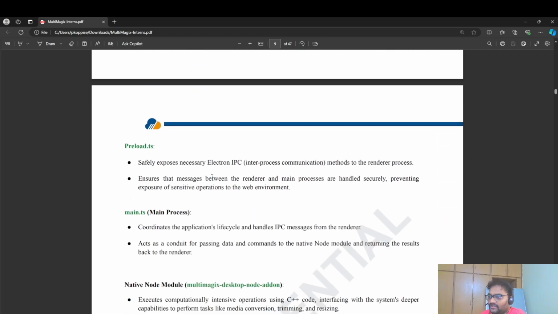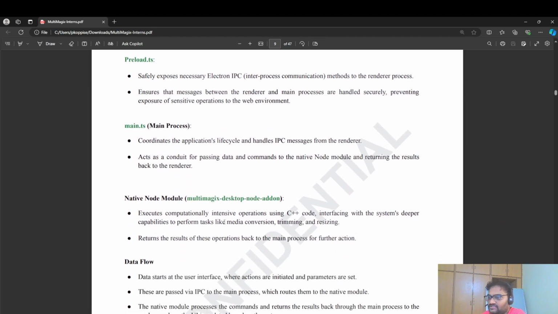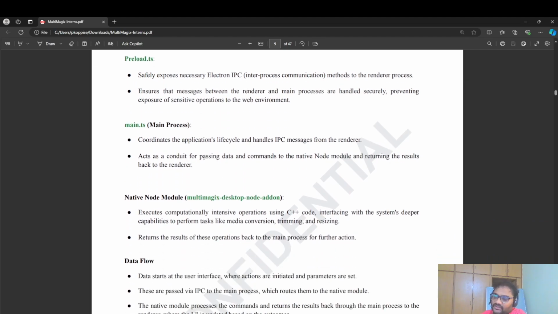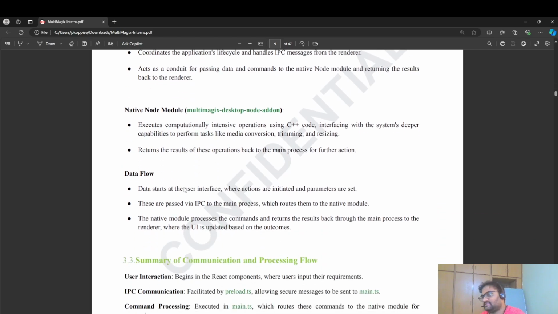Okay, and preload.ts is for communication between node and the front end, and main.ts is where the actual communication kick starts. And this MultiMagix desktop node add-on is where your backend code is, like your C++ code, interface systems, capabilities, media conversion, trimming. Everything is there in this desktop node add-on in the form of libraries.